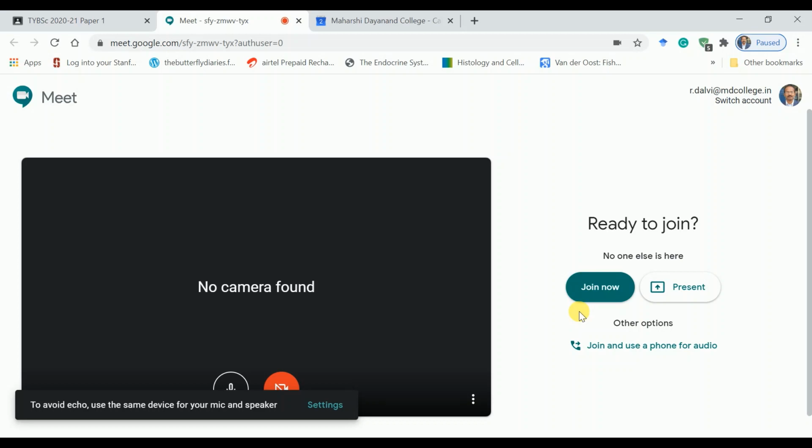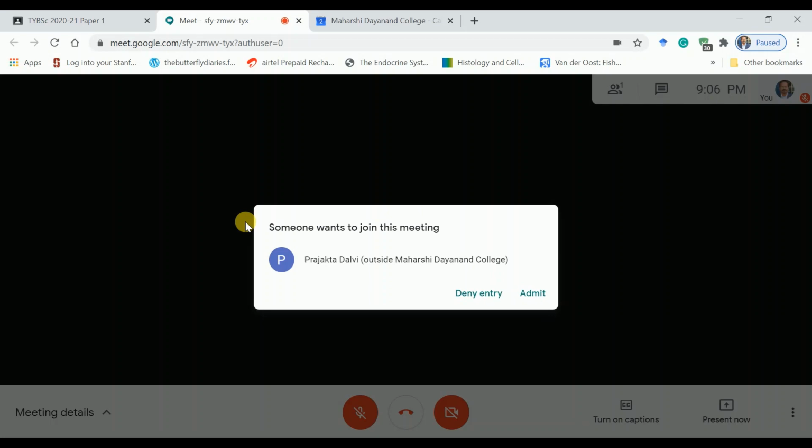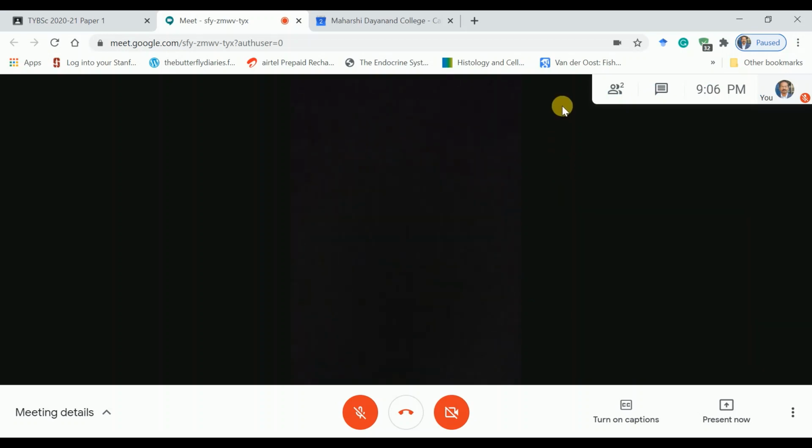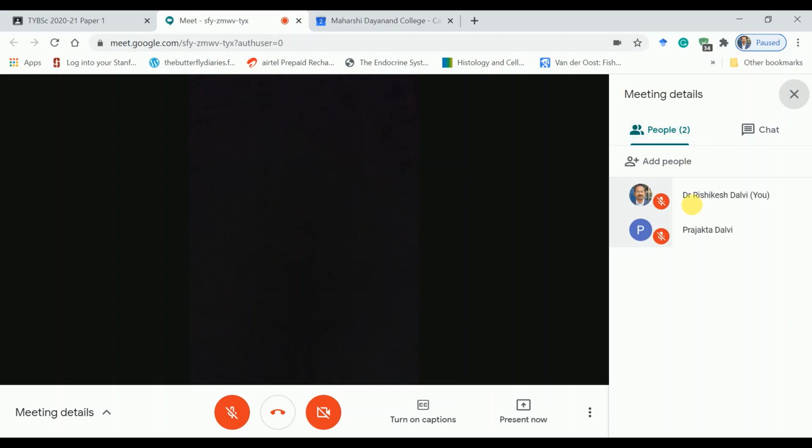The meeting will not start unless and until the teacher joins the meeting. As soon as the student starts logging in, you will see this message. You can click on admit to admit the student. Now here you can see there are two people logged in, including the teacher and the student. If you click on this particular icon, then you will see the list of people that have joined your meeting.